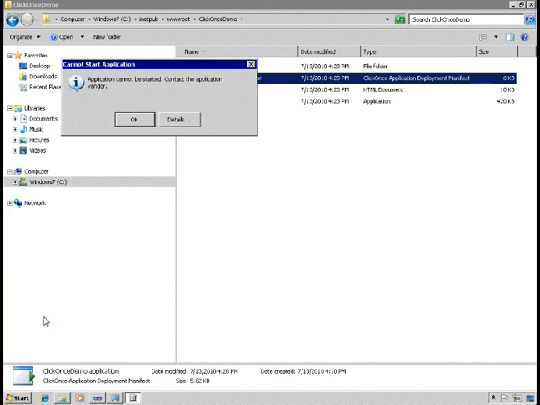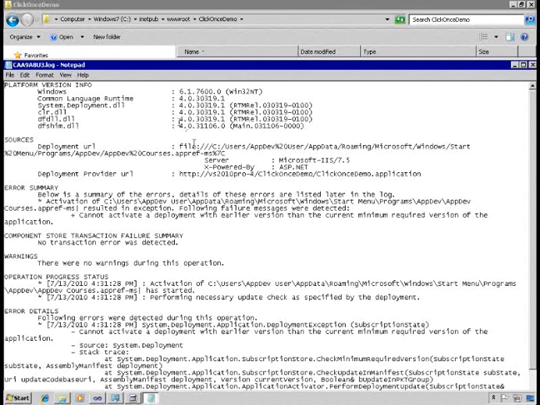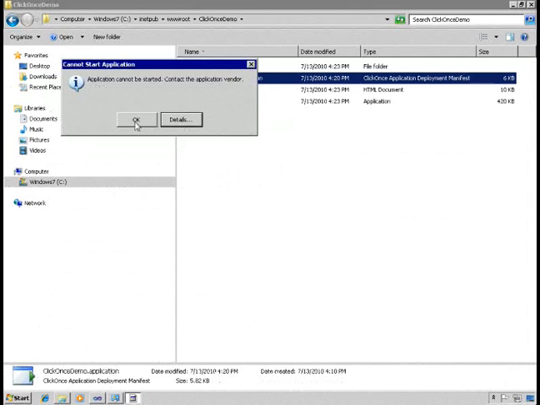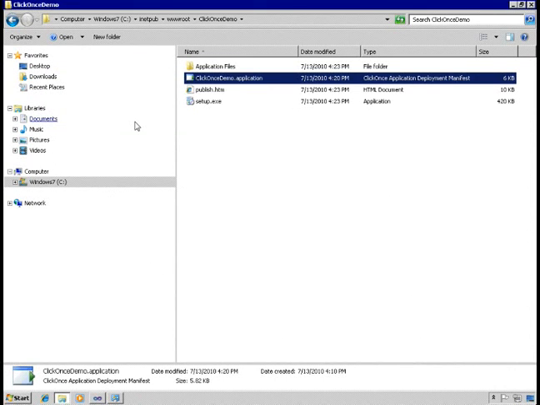Can't do it. Application cannot be started. Contact the application vendor, which is pretty scary, but if we look in details, cannot activate a deployment with earlier version than the current minimum required version of the application. So in other words, don't do that. So I can't roll back an application to a version before the minimum required version.